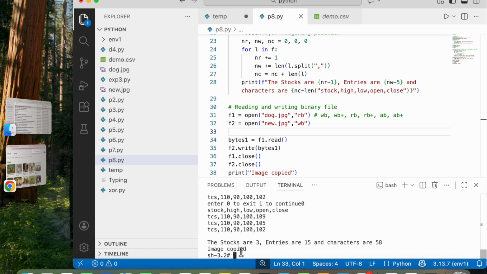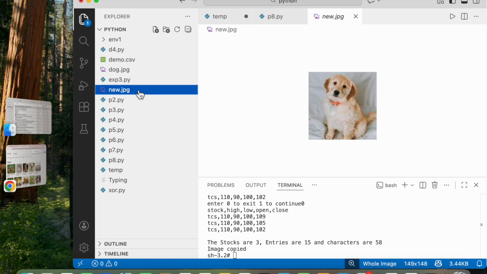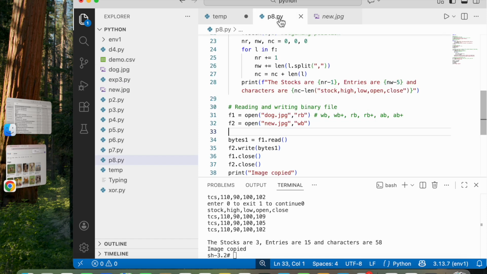Okay, and then the image is copied. So with dog, we need a new image over here. So is there any new image? Yes. So you can see it is copied over here. All right, new.jpg is created. So this was regarding introduction of file processing in Python, both the textual and the binary. Let's meet in the next session.